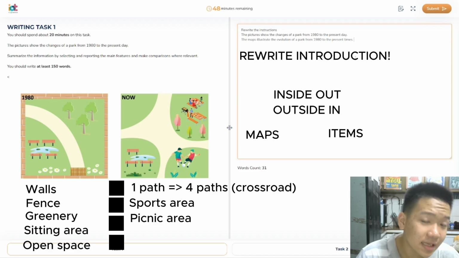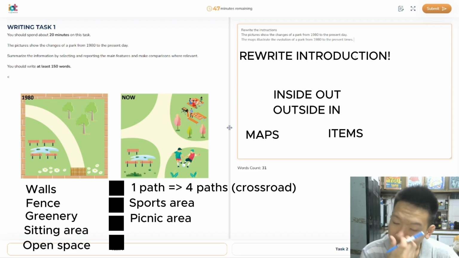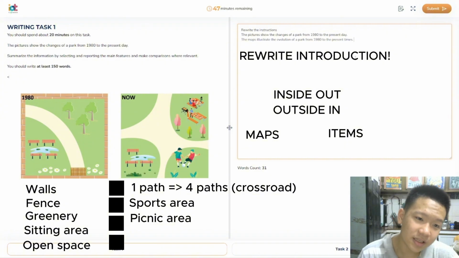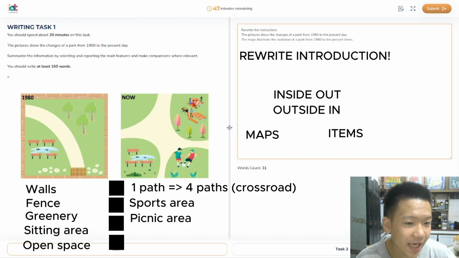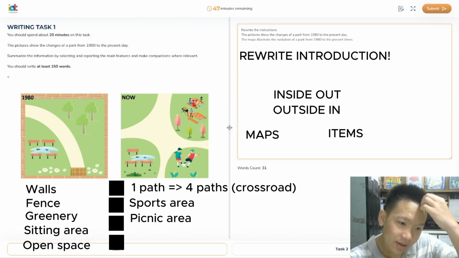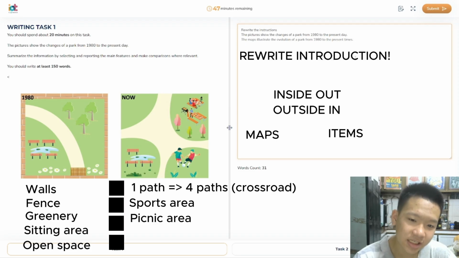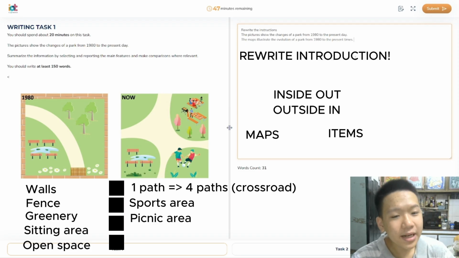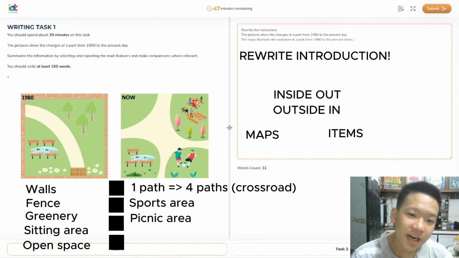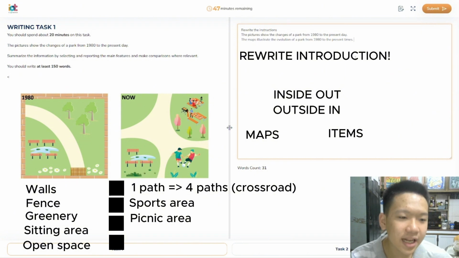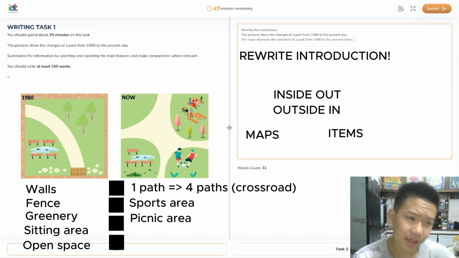the park has had some significant changes, including the dismantling or the taking down of the outside walls, no longer making the park a gated community, a gated experience, but also the expansion of more public projects such as a sports area, a picnic area, while keeping its fundamental uses like the sitting area and places to walk on. There, you could use something like that.